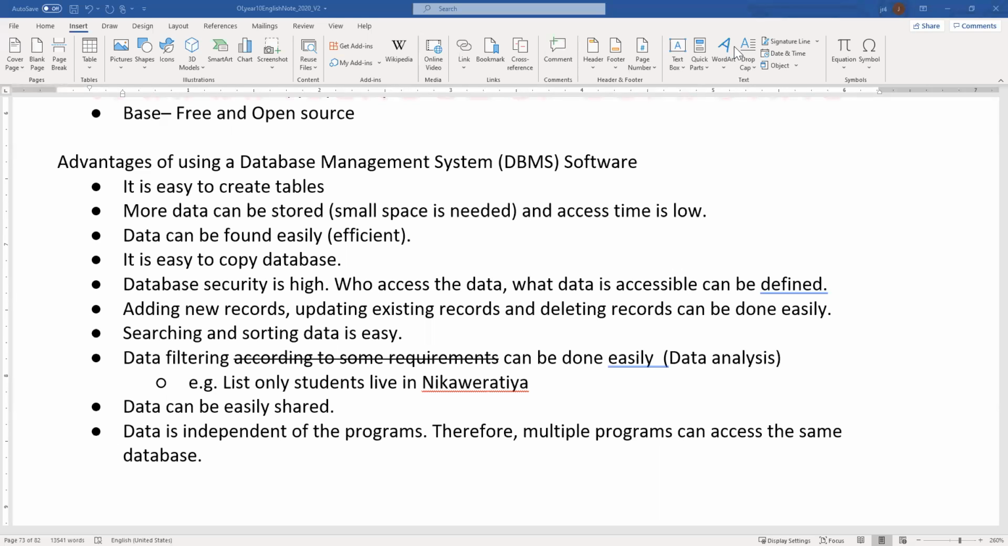Data can be easily shared. Now, let's say I have some data I want to share with another person. Sharing is again easy. You can just use share information. So there are some ways to do this, and then immediately that data is available to the other person.